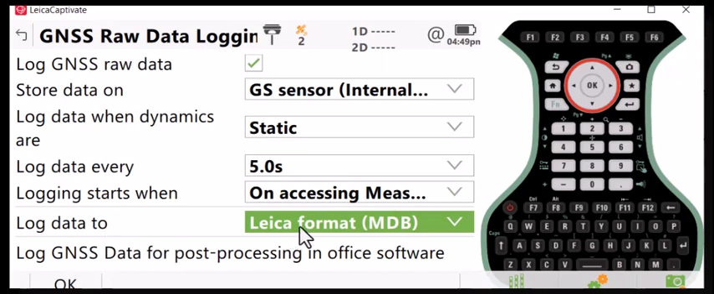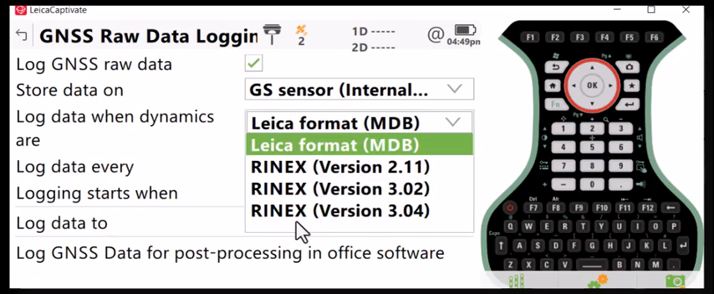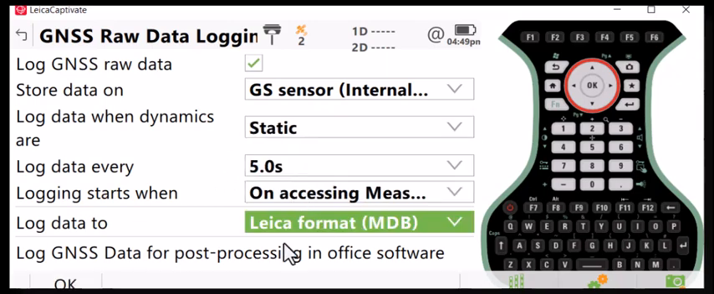Then I will set the data format that I want to record. You have the option for Leica format MDB. That would be native to all of our receivers. And then you may purchase the ability to store onboard Rinex information. So check with your sales rep to see if you have that available. In this case, I'm going to set Leica format MDB.